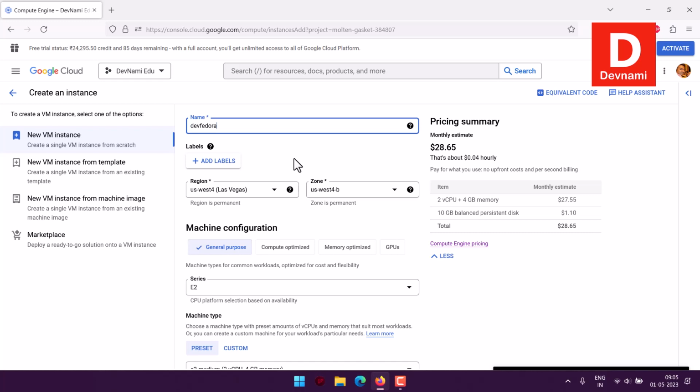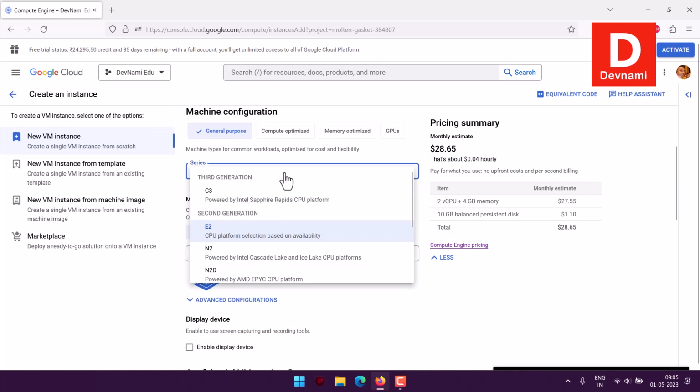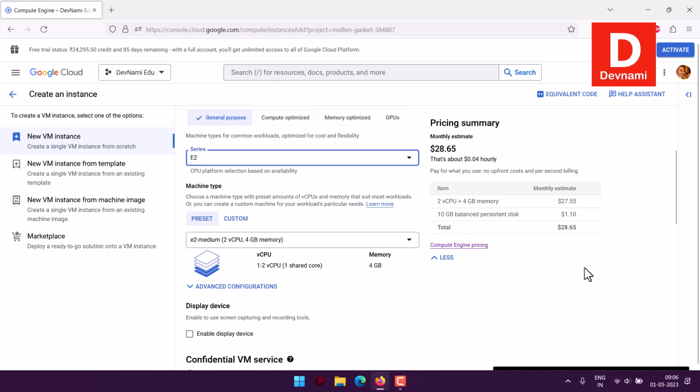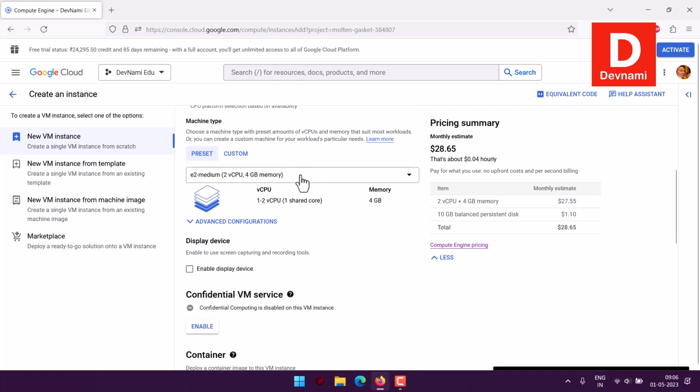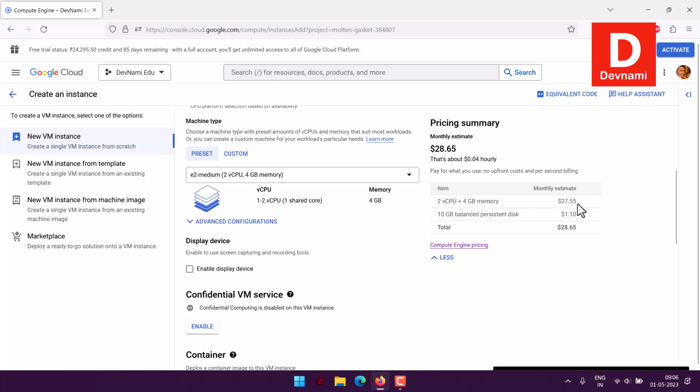Next is choosing the general purpose machine, where you can pick the series, right? C3 to N2, N2D and so on. You pick what's applicable in your case. Next is, we will also choose machine type, where you can have micro, small and medium options, right? And let's see, if I pick the 2 vCPU and 4 GB, it should cost me 27 or so.